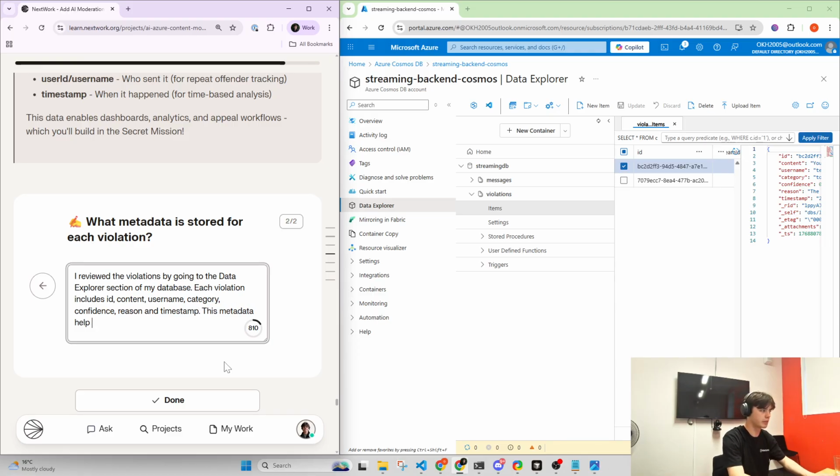This metadata helps when I want to create dashboards, better understand analytics. Cool, so what metadata is stored for each violation?